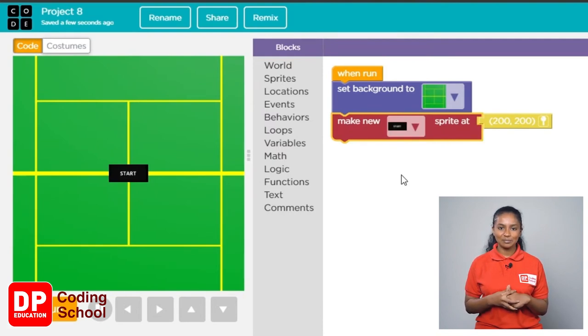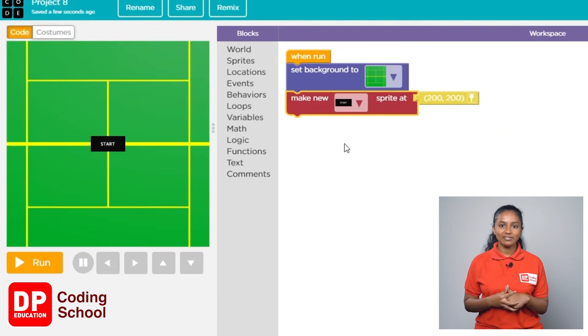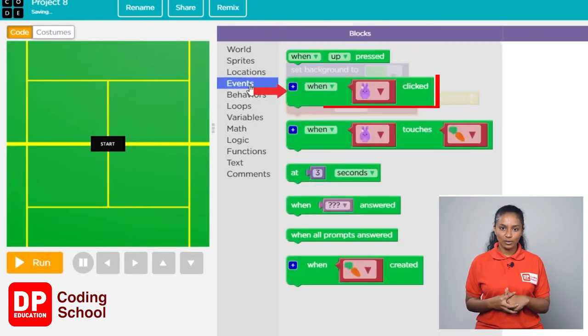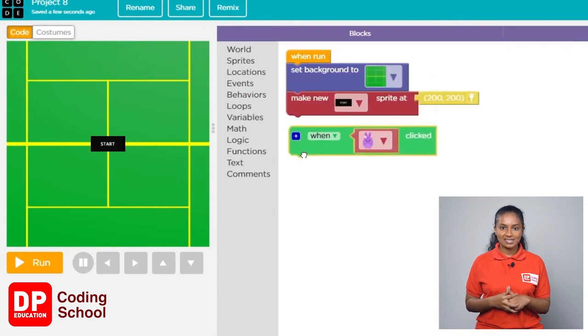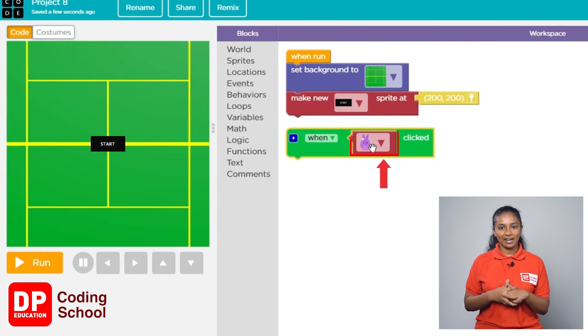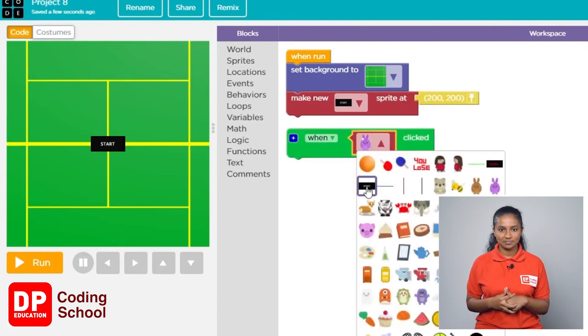Let's make that command. First, I will click on events. Now, the when clicked block is dragged on to the workspace. Next, click this little arrow and click the start sprite.